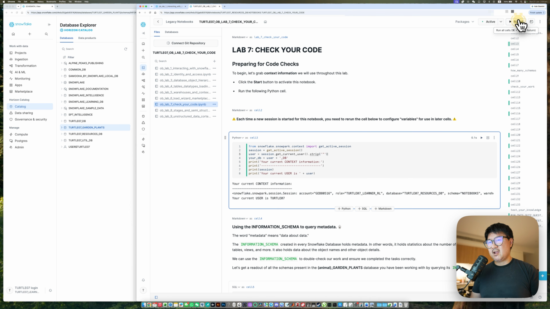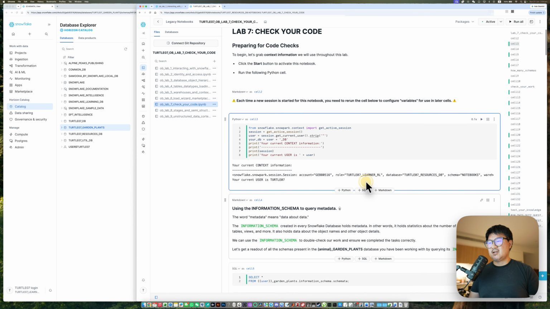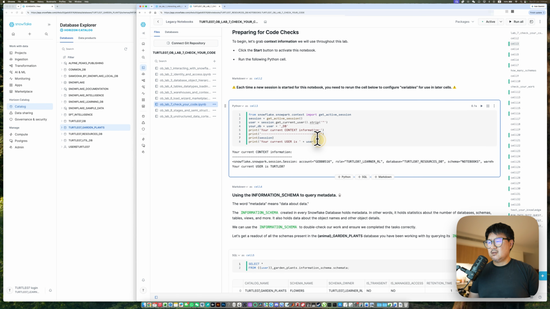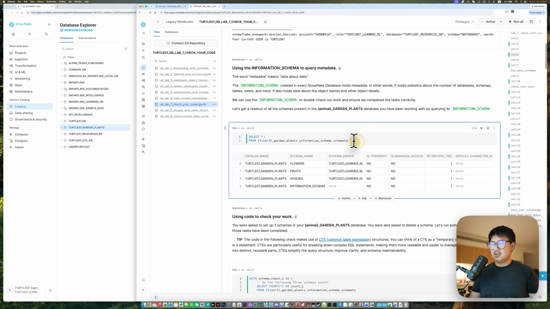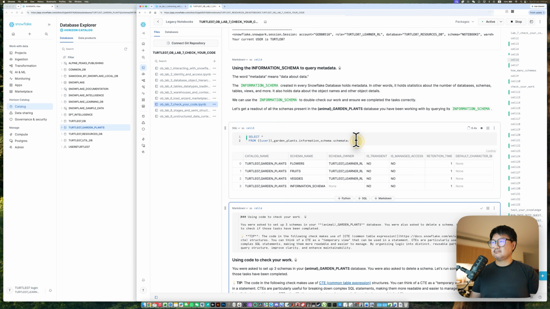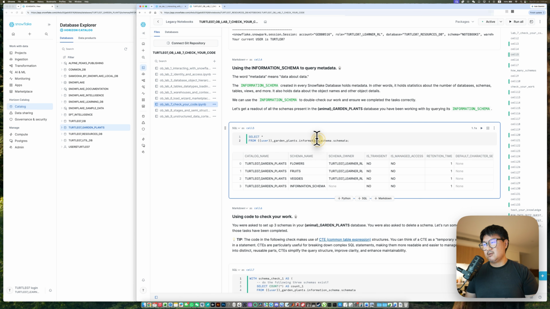I've just run all of the cells and it looks like they've all run successfully. Fantastic. But as usual, our first cell is to set up some context and make sure that our notebook session has kicked off, no dramas. Okay, so with this first cell we're going to query some metadata from the information schema of the garden plants database.